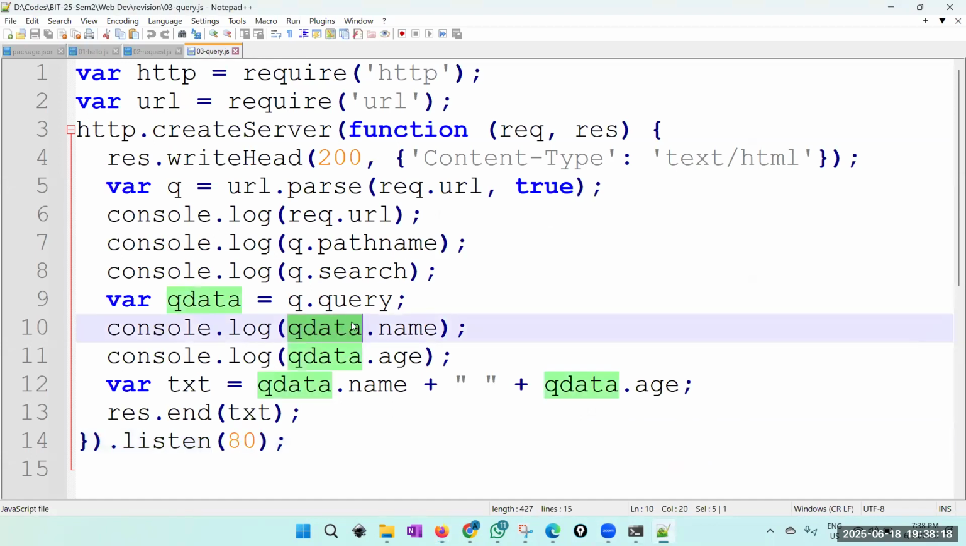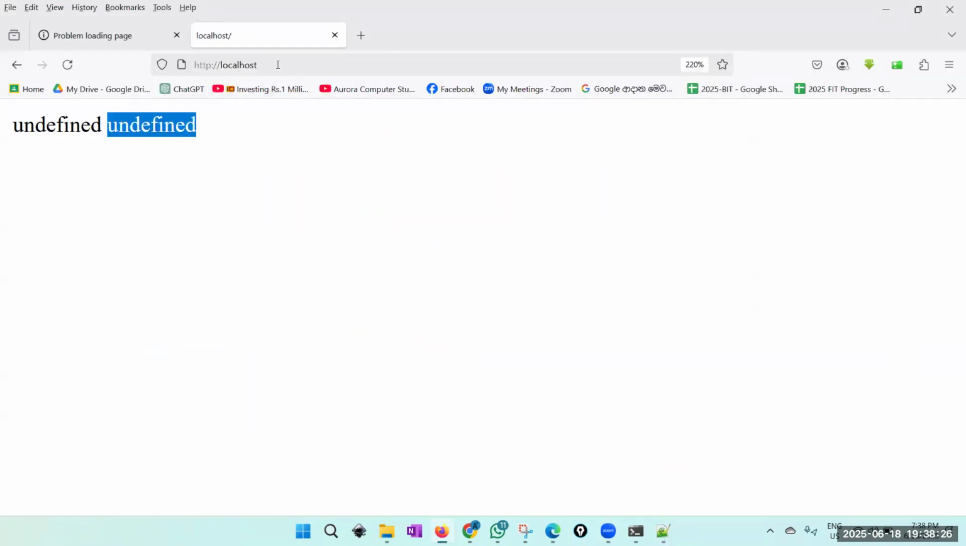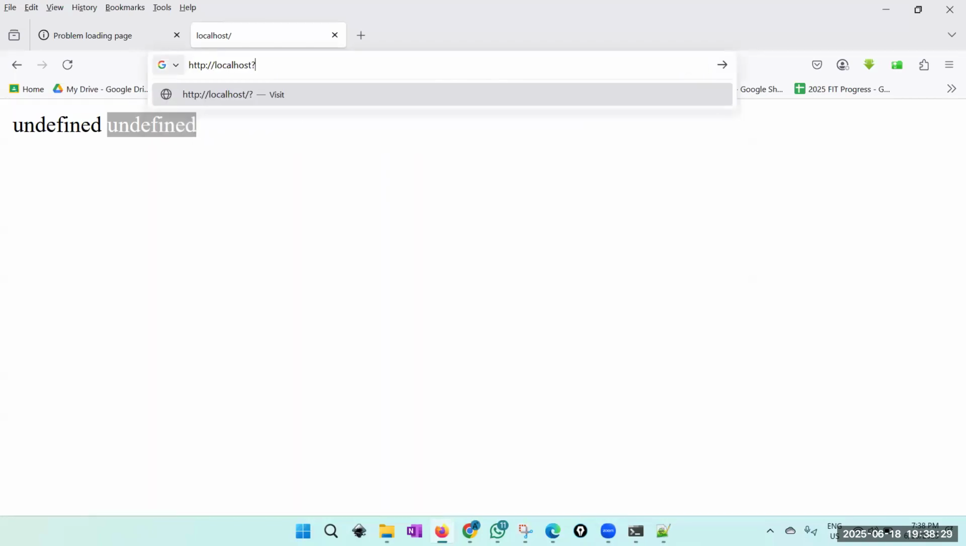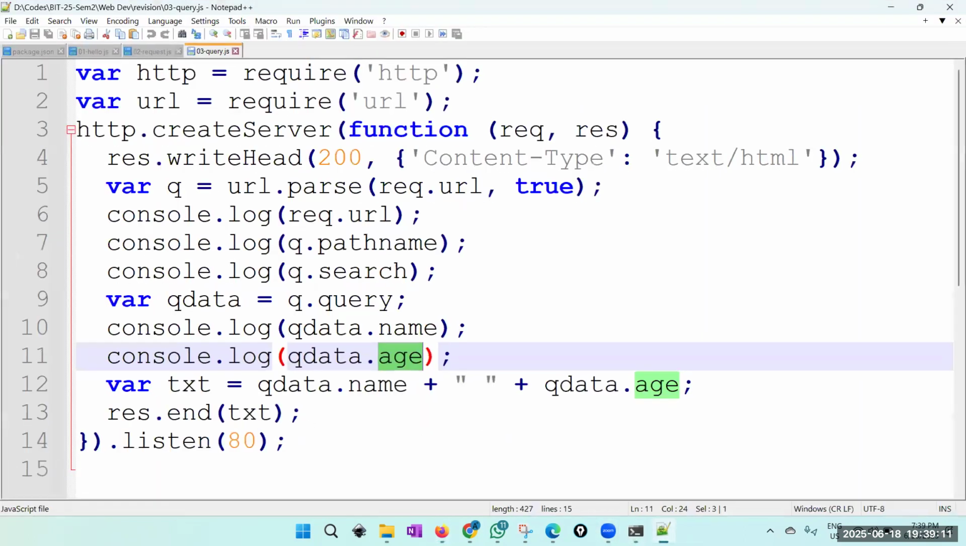Now assume that we have said name and age are the query parameters. That means you need to send it like question mark, name equals Nimal, ampersand, that is how you separate query parameter key value pairs, age equals 20. Now it says Nimal and 20. And here also you can see the query parameter is now not null. It must be in this format: query parameters start with a question mark, then name equals value, ampersand, name equals value. That is how you access query parameters at a very raw level.